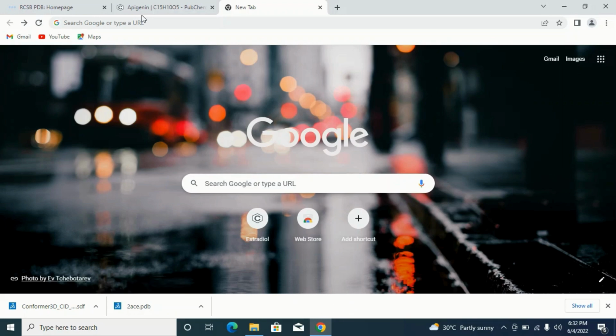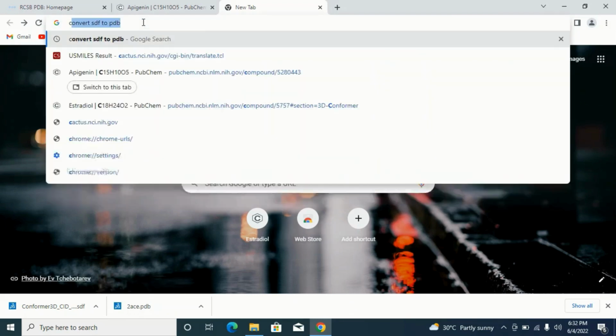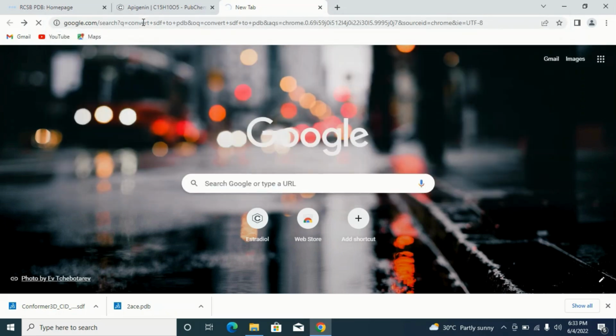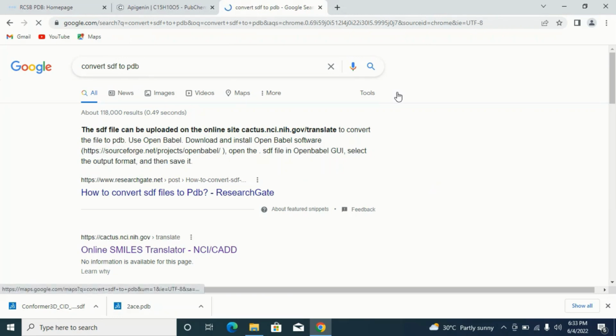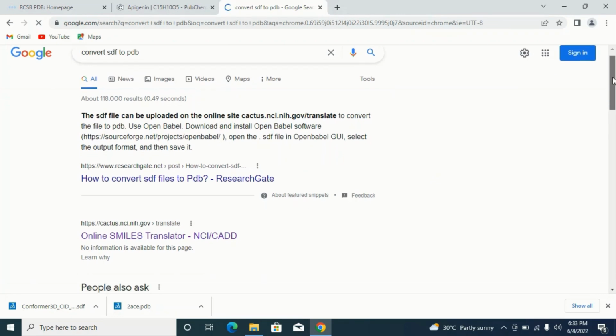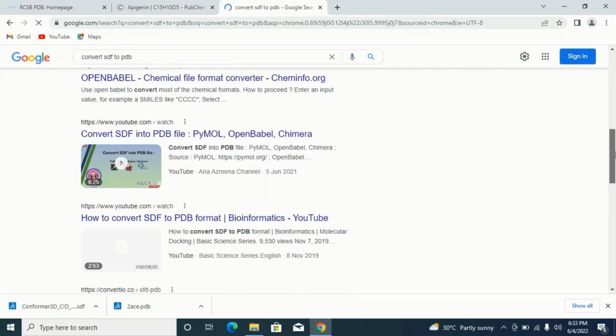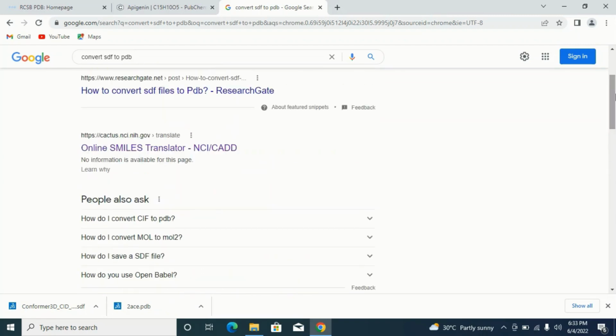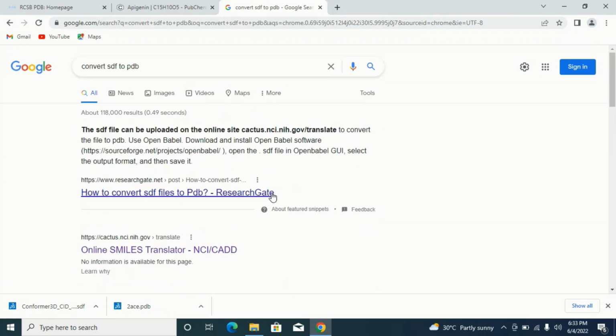So what do I do? I will simply search for convert SDF to PDB. Click on enter, and it loads. And this is the page you are supposed to find despite the browser you're using. So all these can help you convert from one form to the other. But for the sake of this tutorial, I'm going to be converting mine with an online SMILES translator.